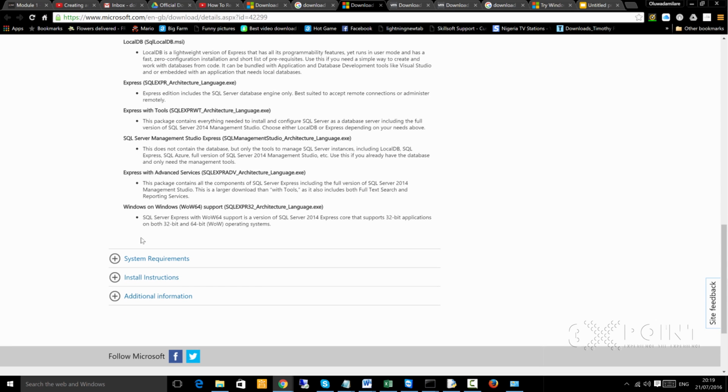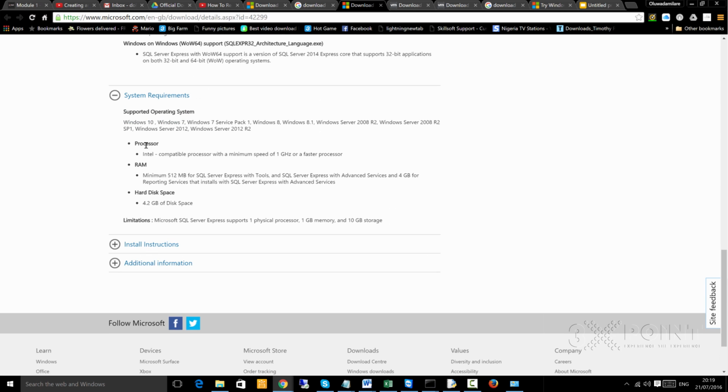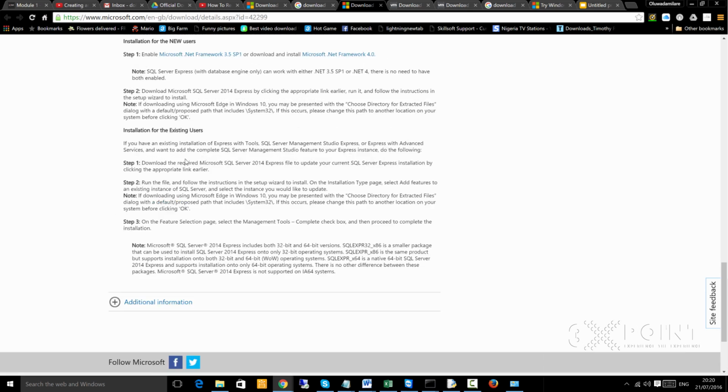We're not talking about installation yet. This is just downloading it. And you can go into system requirements and read up on the requirements. There's a requirement for processor, there's a requirement for RAM. You must have a minimum of 512 MB and then a minimum of 4.2 gig of hard disk space. This is for the installation, not for the download. So you must have at least 4.2 to install it. And you can read more instructions and additional information if you want.